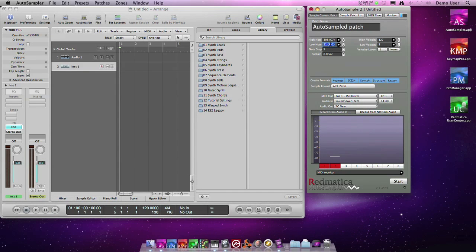Then here we set the range of notes we want to capture. C2 to C5, just a quick demo, single layer. We're sampling every 7 notes. We call this the ES2 Sunflower.